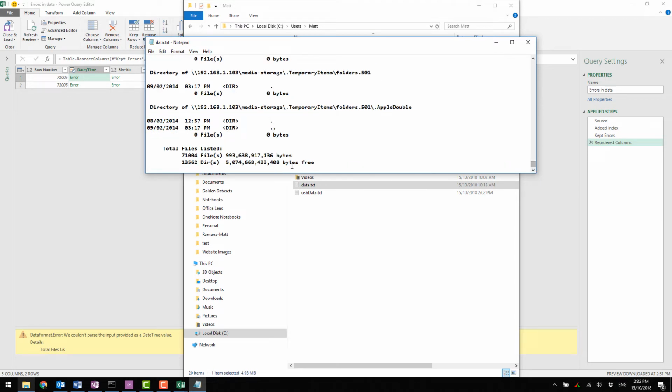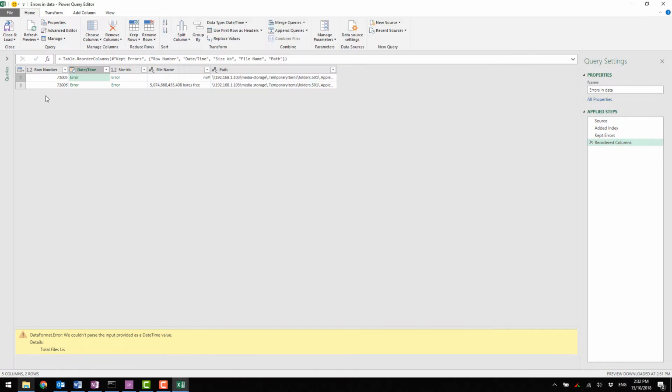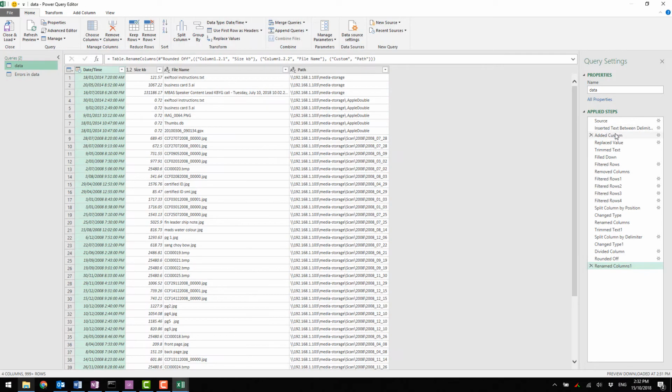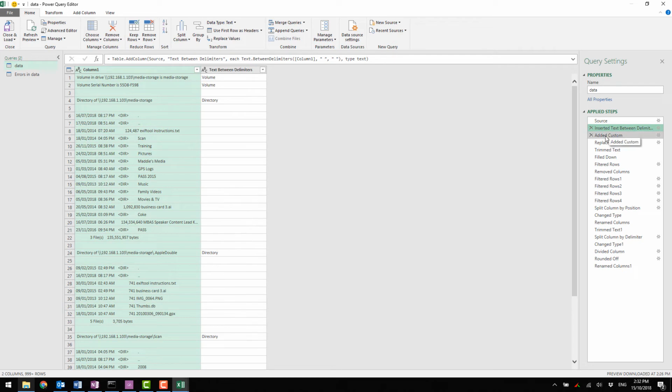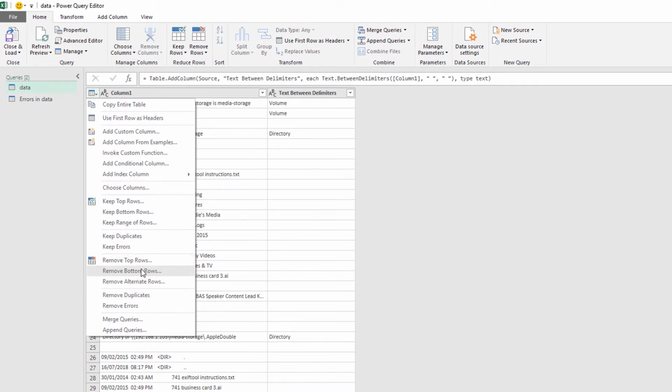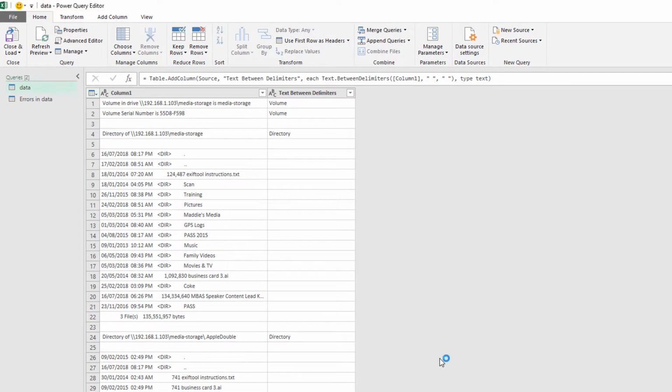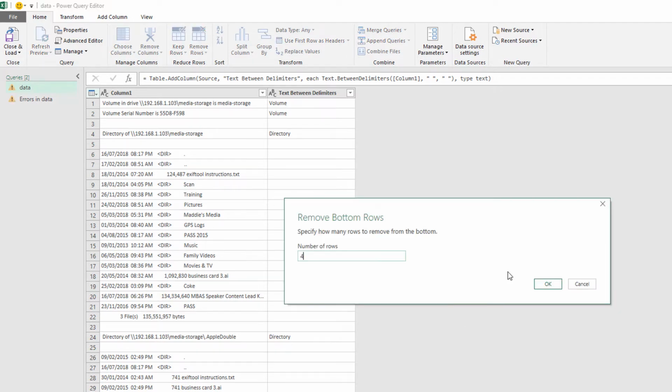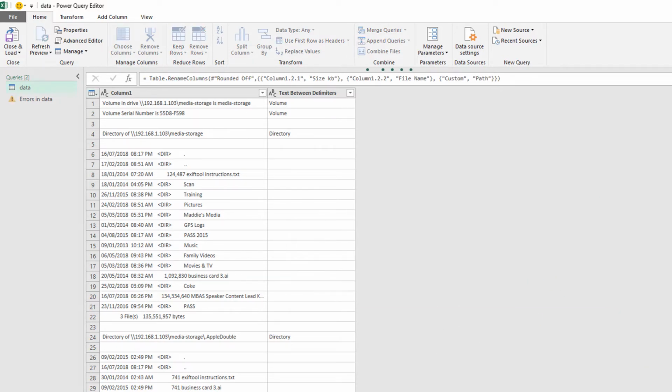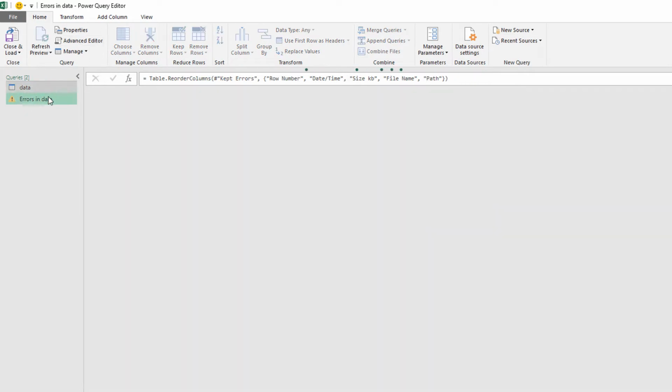If I go all the way to the bottom. Okay, so we basically want to get rid of 3 or 4 rows from the bottom before we do anything else. So let's come up here and I'll just insert a step, remove bottom rows. I think I'll be safe with 4. So get rid of the bottom 4 rows. Let's see what that does to the errors. Okay, so all the errors are gone.